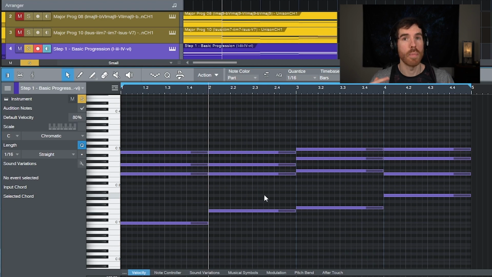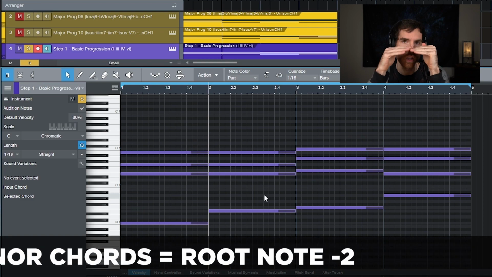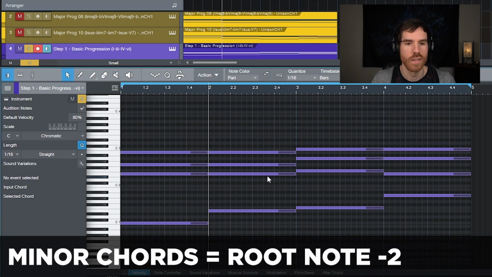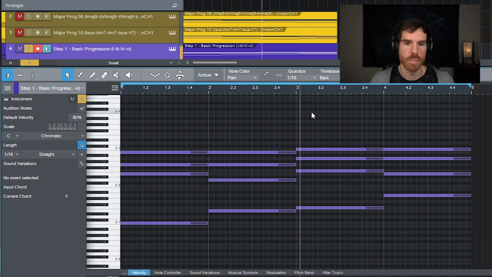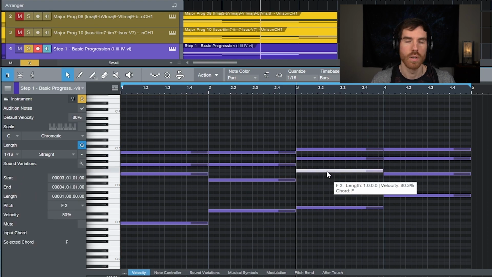So when we're dealing with minor chords, the type of extension we're going to add is by finding that root note and lowering it by 2. Okay. So where is E? There's E, goes down by 2. What about this next guy? We have F major. Let's find that F note. Where is he? Major guy goes down by 1.